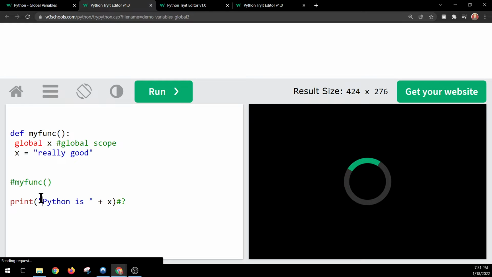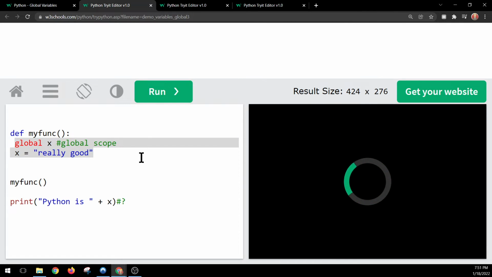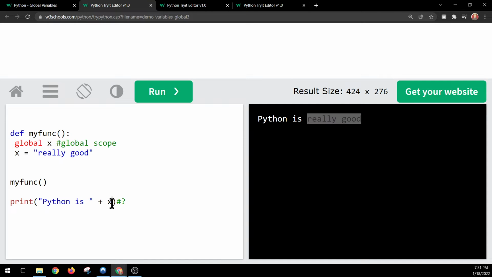But I guess what this is telling us is that in order to be able to access a global variable that's defined inside of a function, you actually need to call the function first. The reason being is by calling the function, you're running this code and defining the global variable. Okay, so let's run it again. And now it understands this x variable. Python is really good.